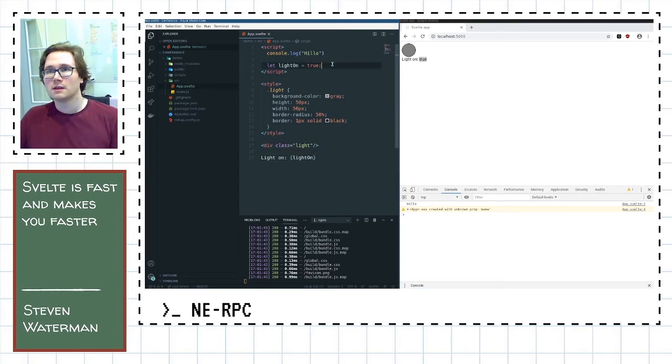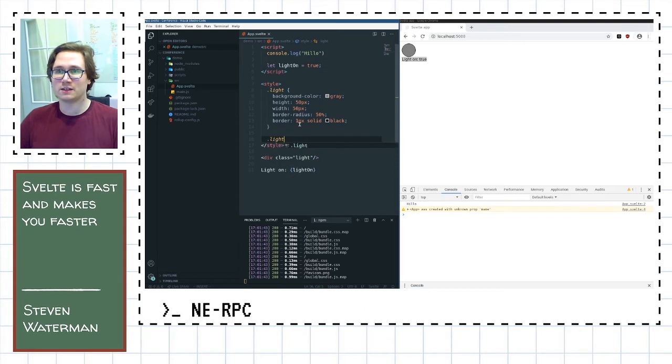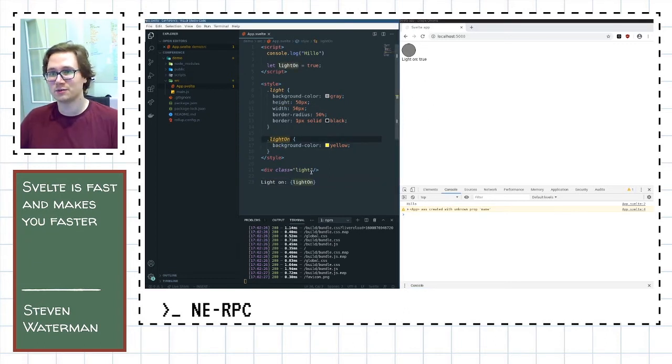Cool. Just displaying whether or not the light is on the page isn't very nice, so let's add another class, which is called light on, and what it's going to do is set the background color to yellow. So now we've got that light on, and it's going to put that in there. Well, sorry, light on. So it's currently not going to do anything because light on isn't getting used.